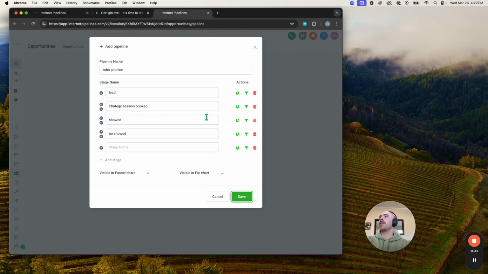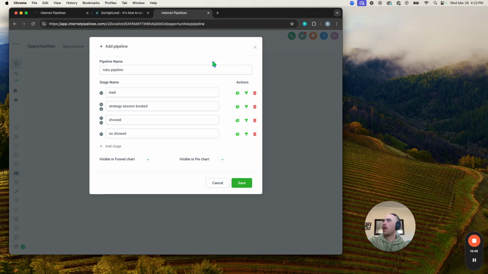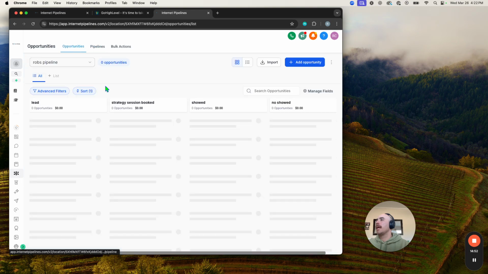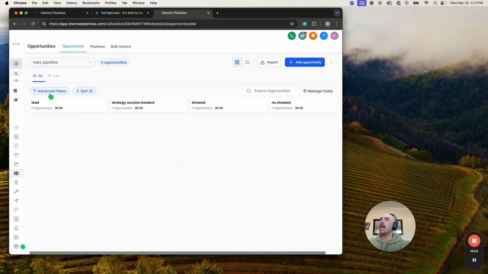So I'm just creating this pipeline, and if you're like, dude, what is a pipeline? It's a way for you to track the stage that this opportunity, this deal, is in. So we've got our opportunities, we've got our pipeline. It could be a lead. Let's say I call that lead, and I get a meeting booked, I'd put him over here. If he showed up, I'd put him here, and if he didn't show up, I'd put him here.